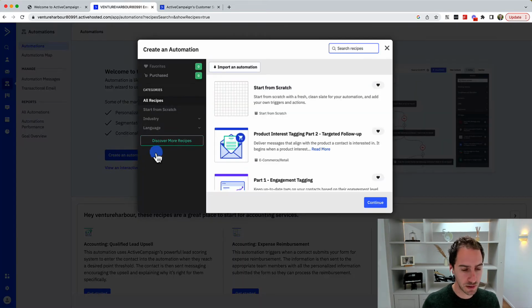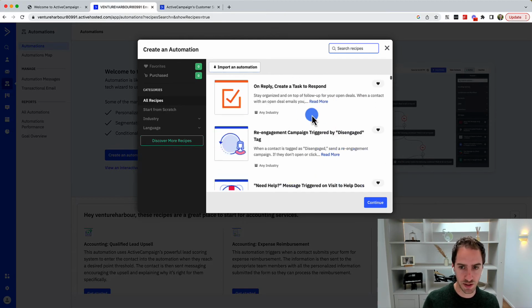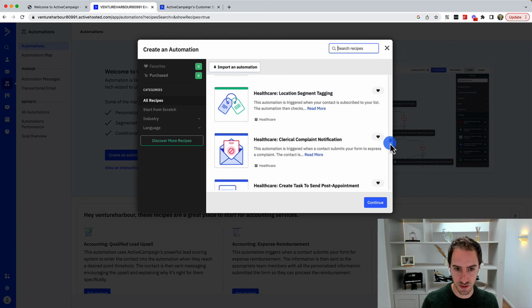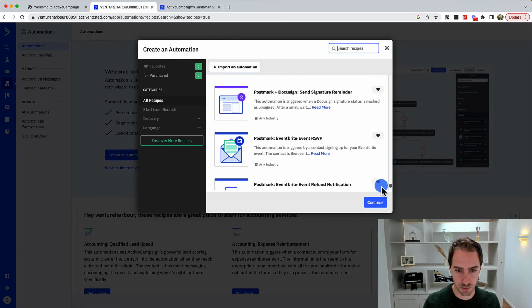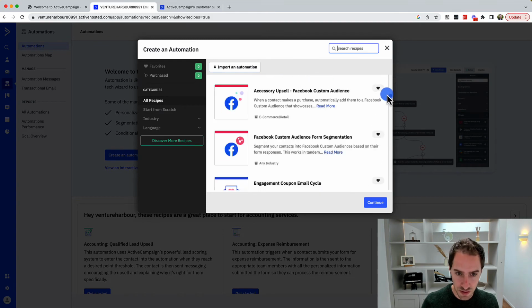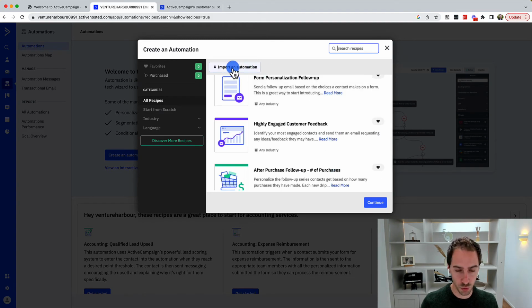So if we click create an automation, the first thing you'll notice is we have so many of these pre-built recipes and templates that you can use to get up and going quickly. I believe some of these are submitted by the community. You can also get automation sequences on the internet or through consultants that have been built by experts rather than the ActiveCampaign team, and you can import those yourselves.